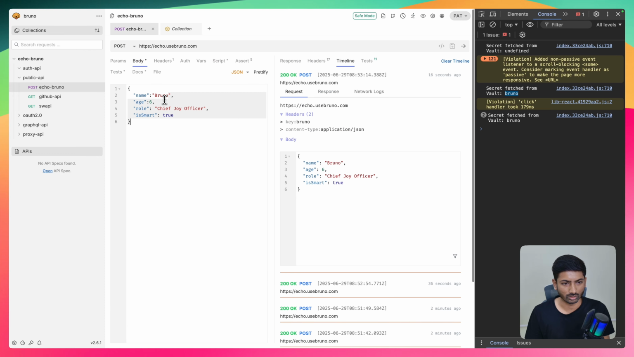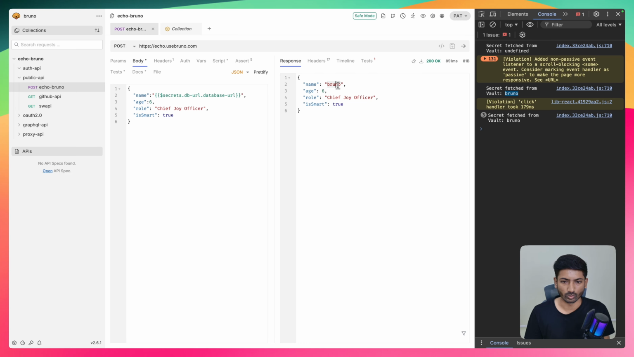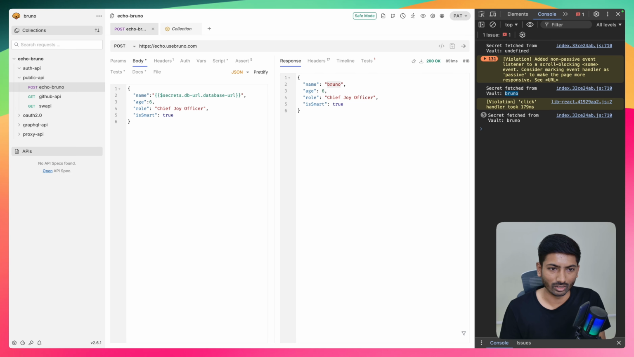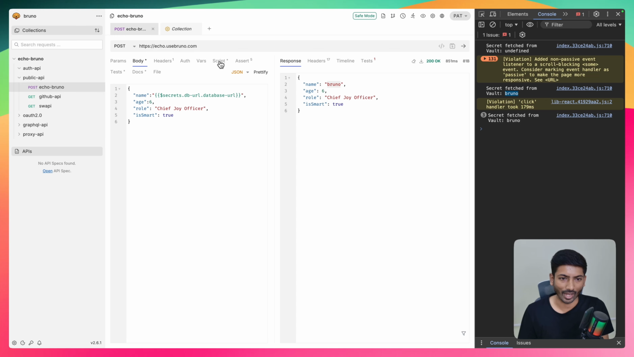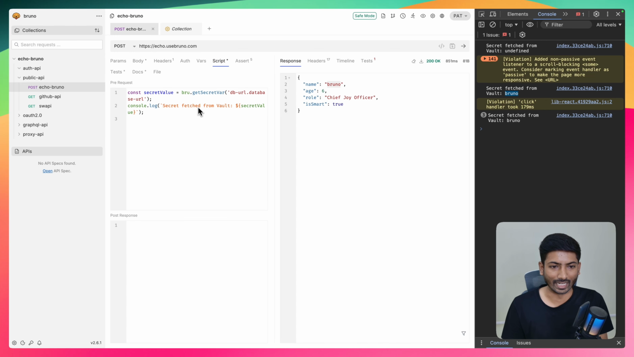If I want to change this to, okay, I just do Control Z and I would say Bruno, and if you see, I'm receiving Bruno, the value which we have set up. So feel free to use this anywhere. You can use headers, auth, request, variables, anywhere you can use. And this is how you can configure and access the secret variables which you have set up in a vault through the getSecretVar API, bru.getSecretVar.